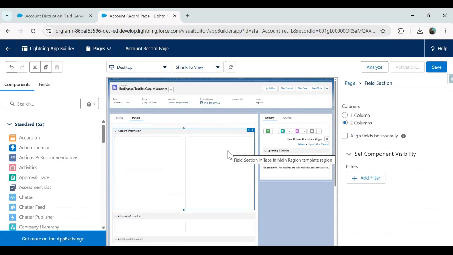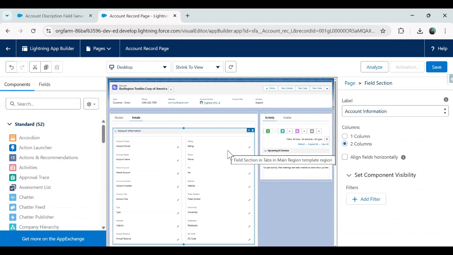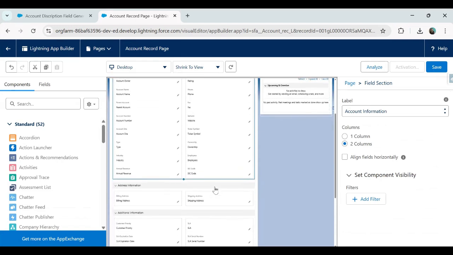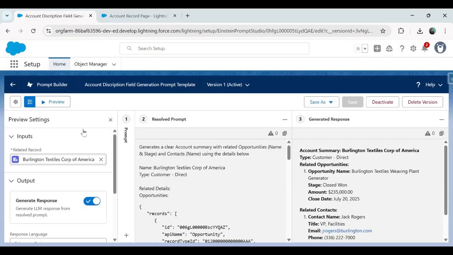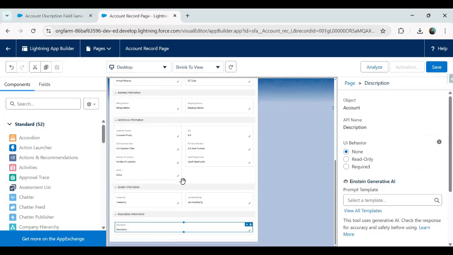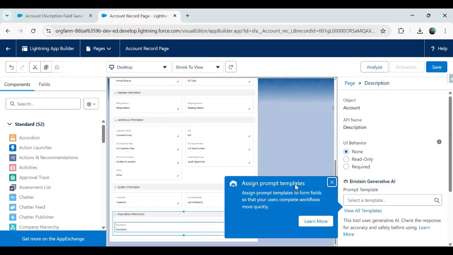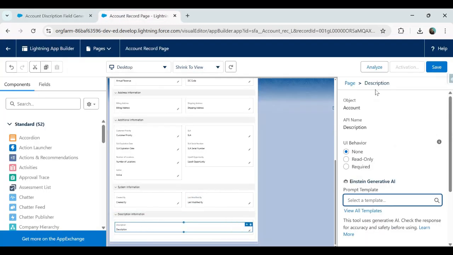And here you can see all the fields will be displayed separately. Here I select the description field. Scroll down to description. Now, how do we embed this prompt builder? As soon as I select the description field, on the right side I'm getting an option called Einstein Generative AI, the prompt template. I select the template which we created just now. Okay. And click on save.